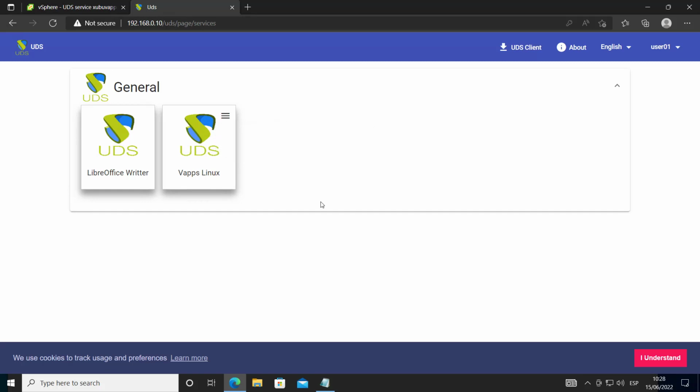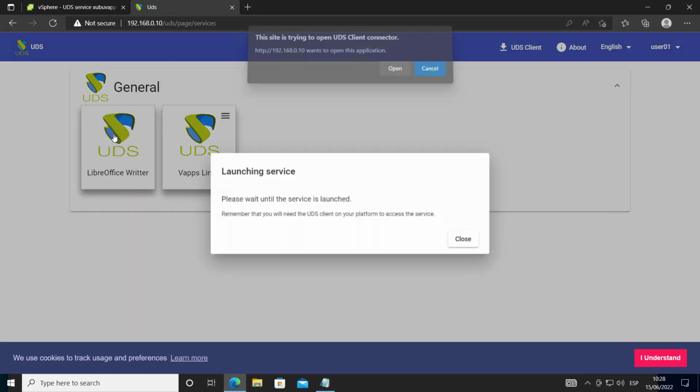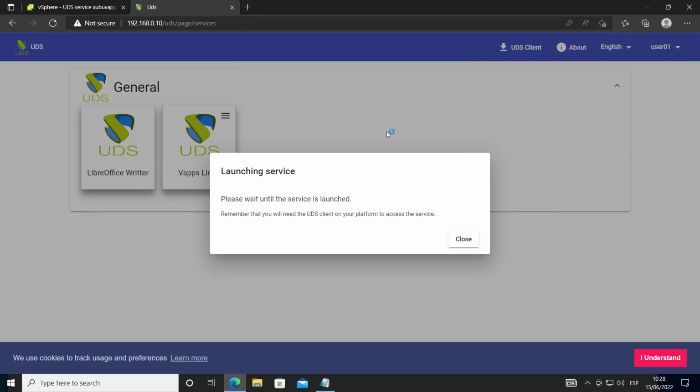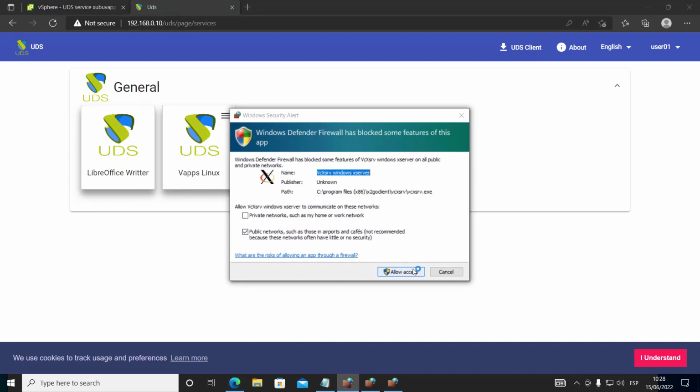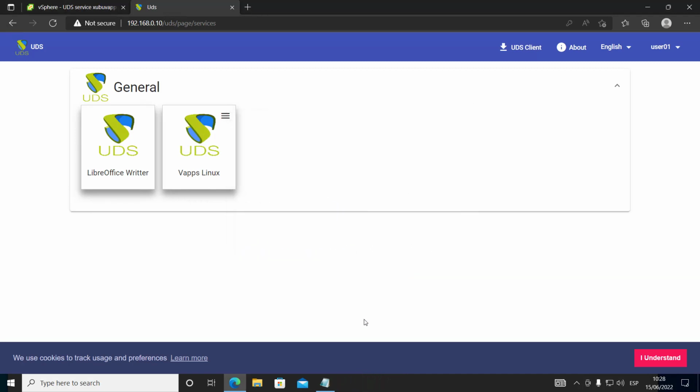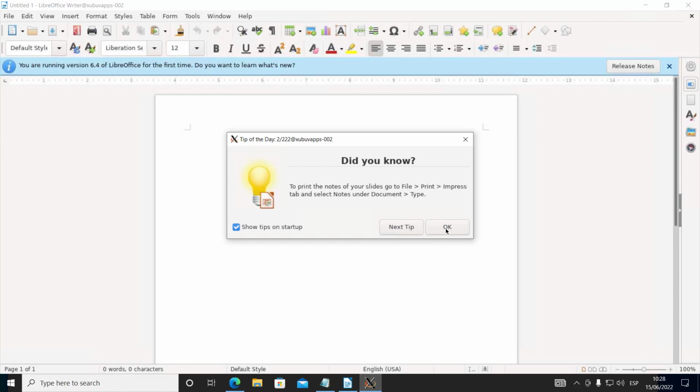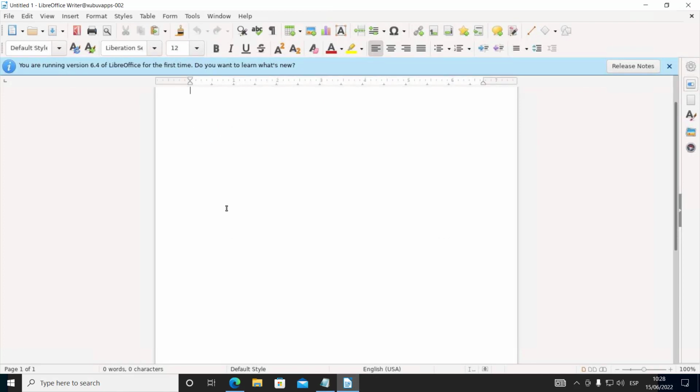So now let's try. I think everything goes smoothly. Let's click on Writer. It will try to open the UDS client that of course we'll have to have installed. Let's allow access to everything, and the X2Go client will launch the application. Let's give it a second, and here it is. Here we have our Writer ready to use. Perfect. Okay, let's close this.